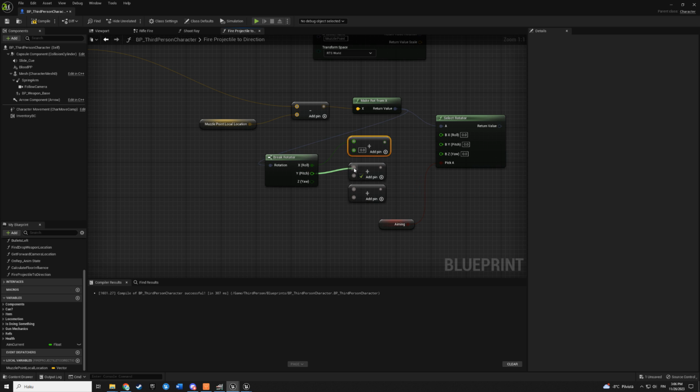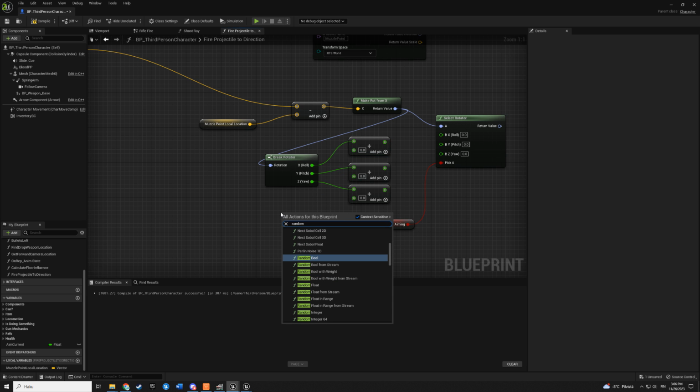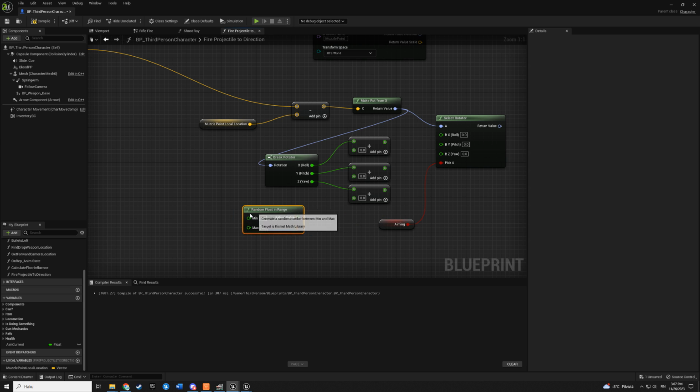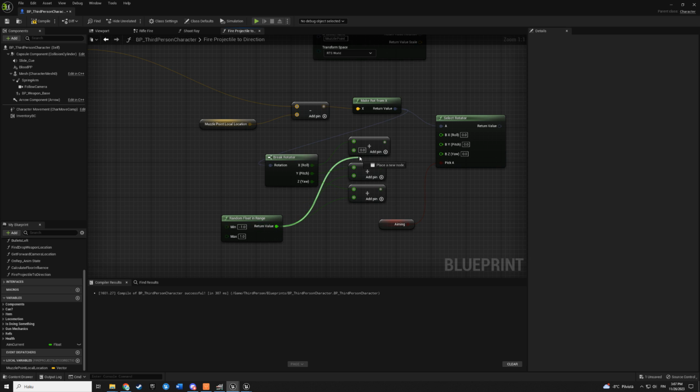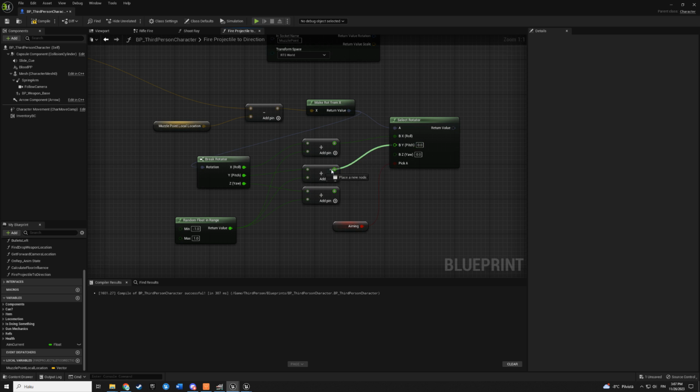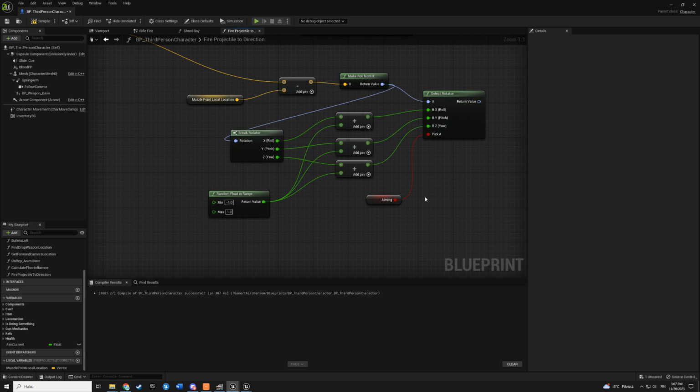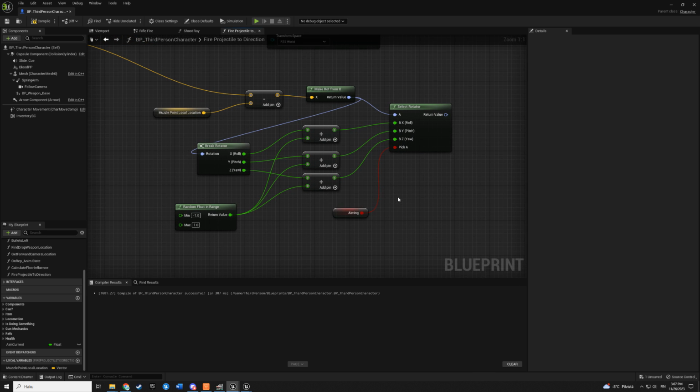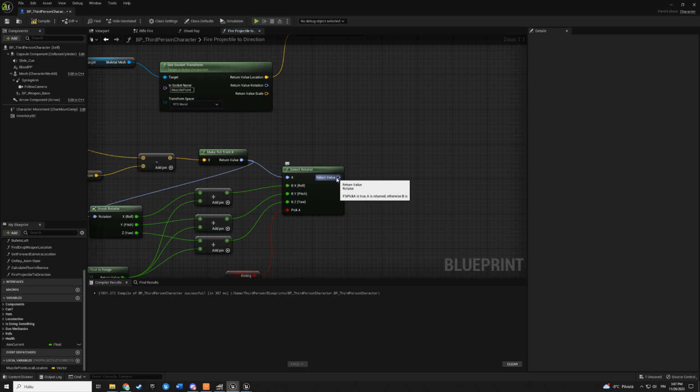And let's connect these, and these values will be random float in range. So this is giving us a random float in this range. So maybe -1 and 1. Then we add it here. Then we can connect these. And this looks okay.